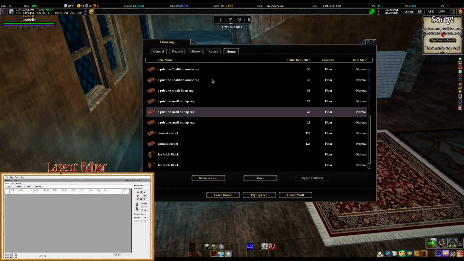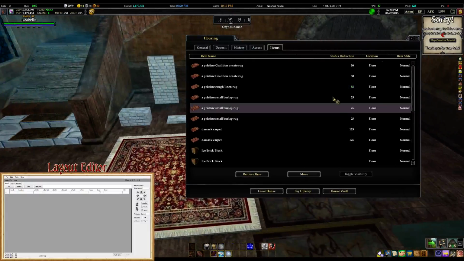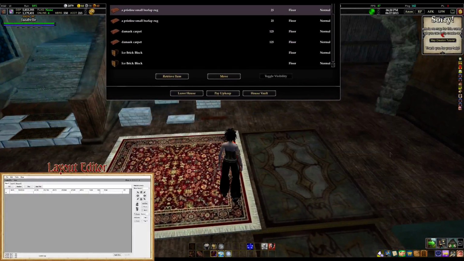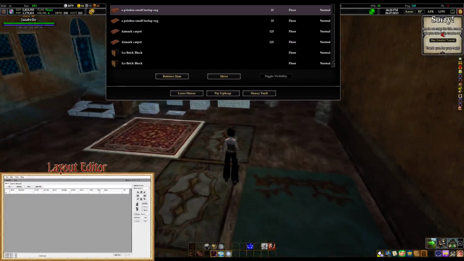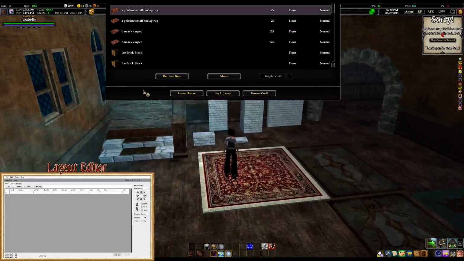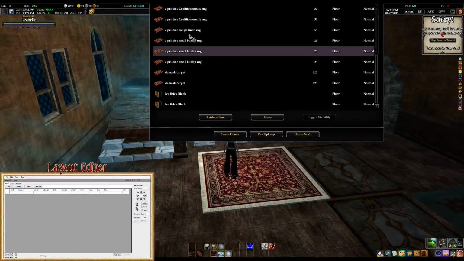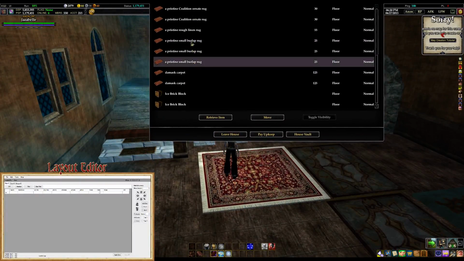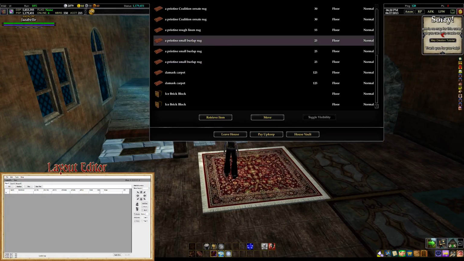So, let's see. Small burlap rug. Okay, I'm supposed to have 4 in this house, but I only have 2 visible. So, somehow, oh no, I have only 3. I can count. Move. Yes, this is the invisible one. So, we'll raise it up. There we go. There.